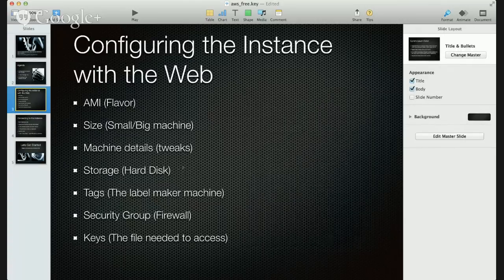The configuration is done with the web, and really it's just a set of choices, a lot of clicking. So before I start clicking away, I'm giving you an overview of the choices we have to make and the concepts behind them. The first thing it gives you at the very beginning when making an instance is an AMI. That is basically the flavor.